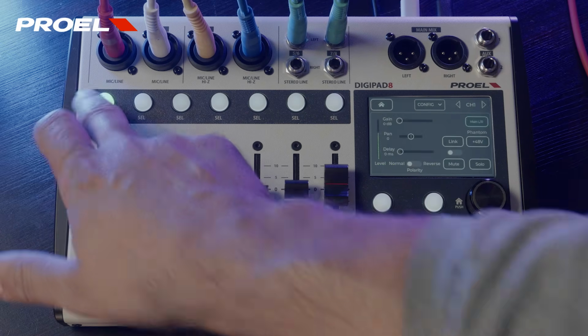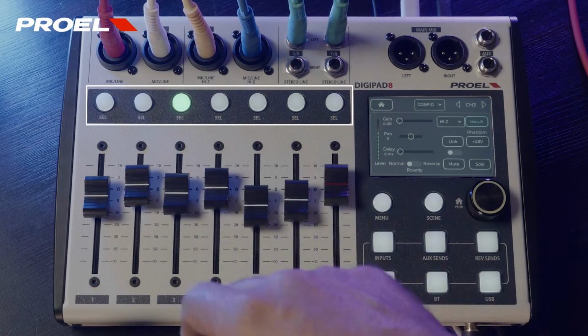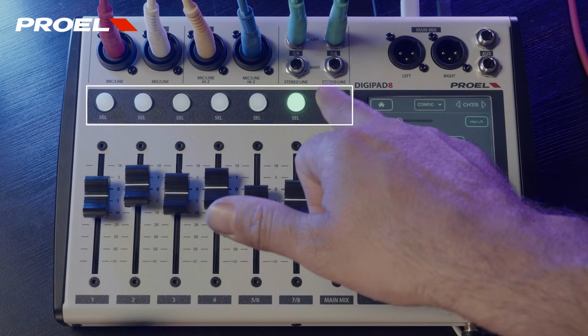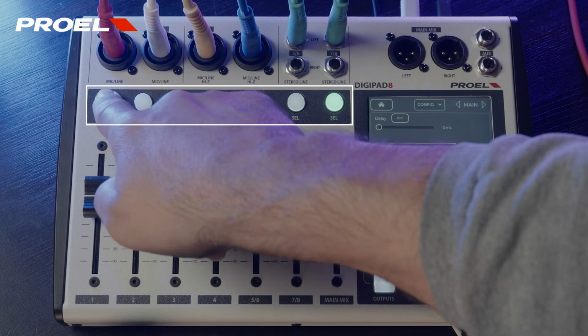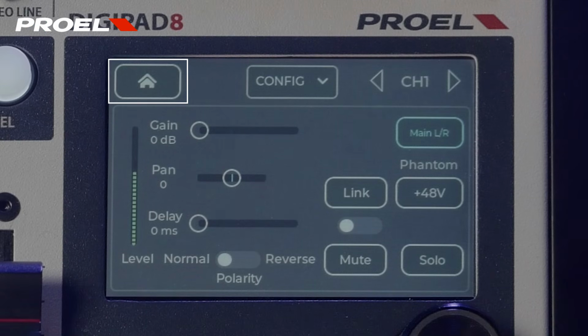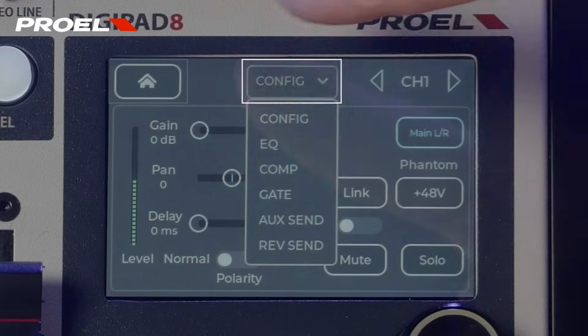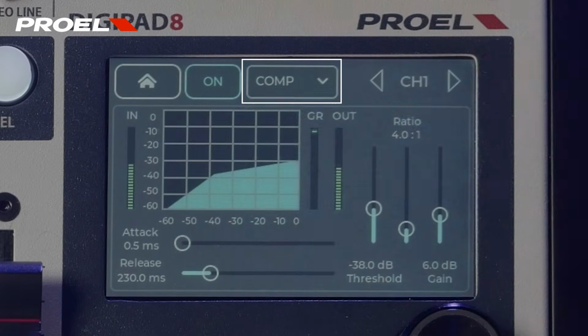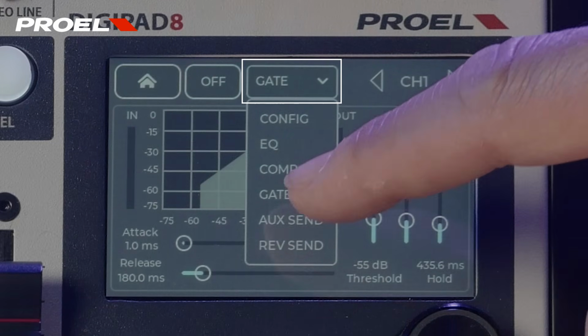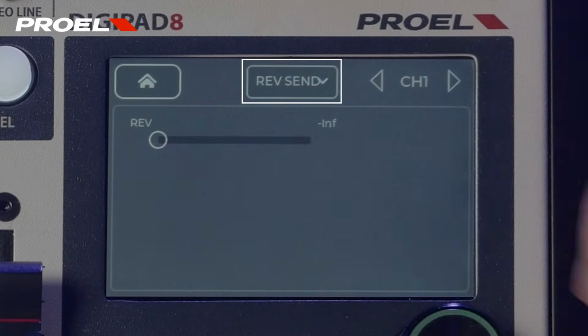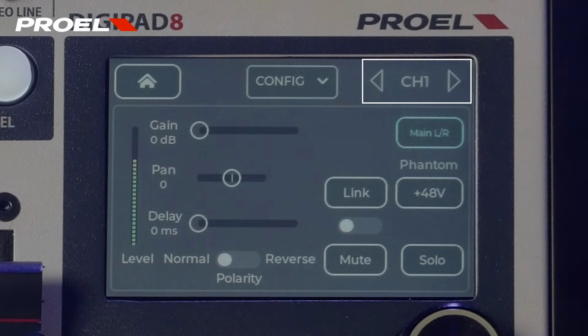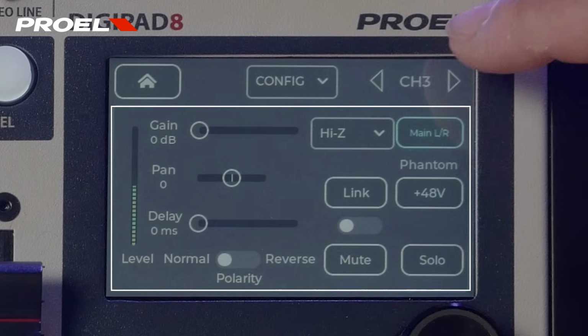Pressing one of the SEL buttons above the faders or touching the faders for channels 1 to 8 on the screen opens the window for the corresponding channel. Here we find the button to return to the home page, a drop-down menu with all the pages related to the selected channel, and the slider to scroll through channels and all input settings.